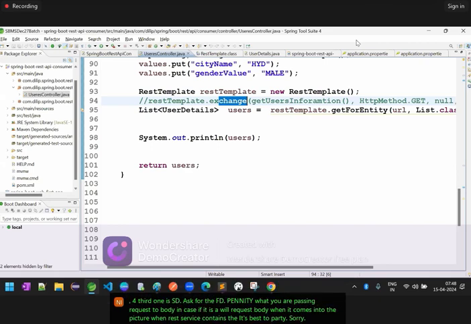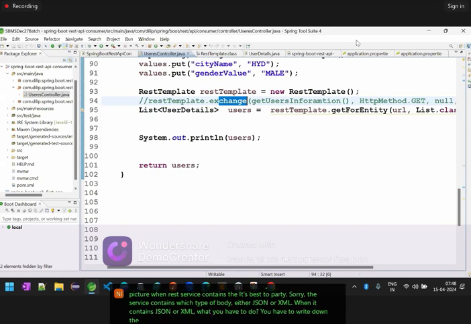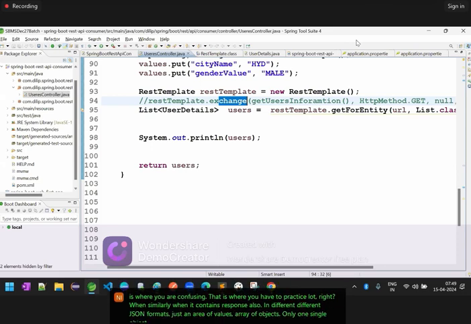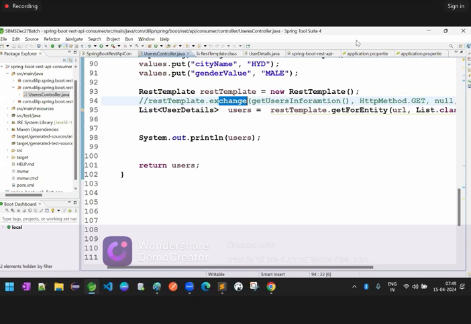So which type of body does a REST service contain? Either JSON or XML. When it contains JSON or XML, what do you have to do? You have to write down the POJO classes. That is where you are confusing. That is where you have to practice a lot. Similarly, the response can come in different JSON formats: a JSON array of values, an array of objects, or only one single object. So based on the request payload and response payload, you have to write down the respective Java classes. That is where you have to practice a lot.